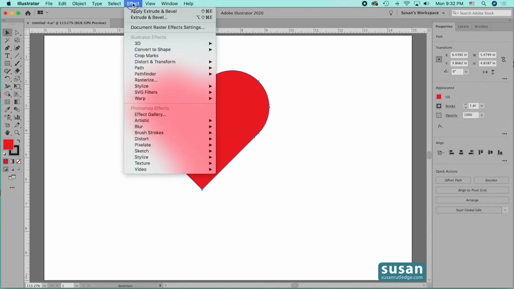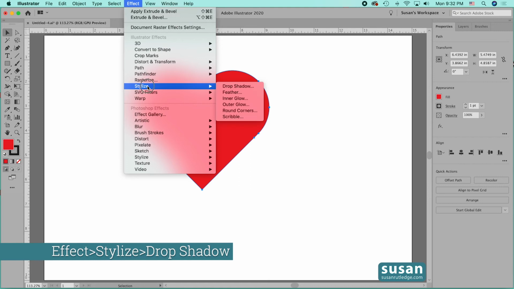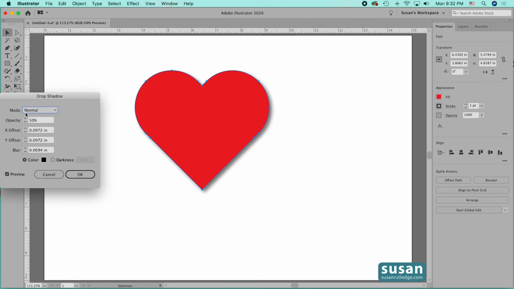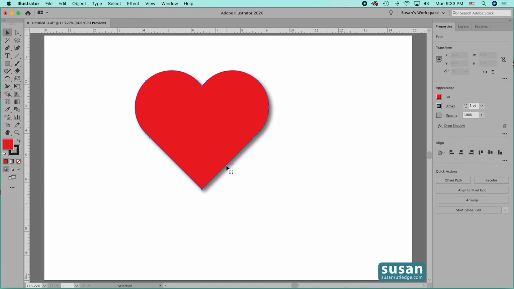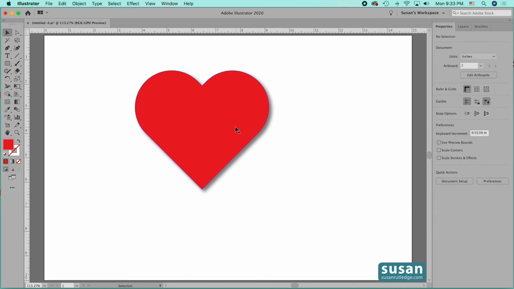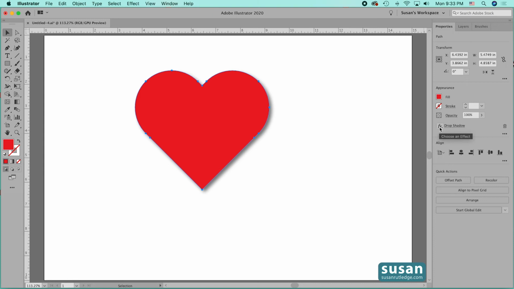I'll go back up to Effect and then I'll come down to Stylize and I'll add a drop shadow, and it's set to normal and the opacity is 50%. You can play with these settings and you can increase the blur, whatever you want. I'll click OK and you can see what that looks like. You might want to remove the stroke. There we go. Now let's remove that effect. Come over here where the FX is, which is your special effect, drop shadow, and just click on the trash can to delete that effect.